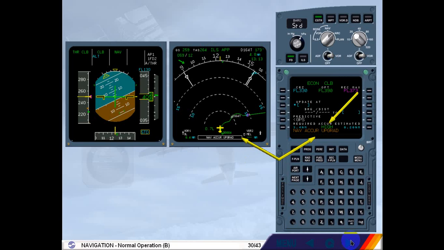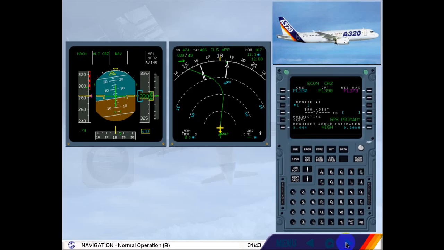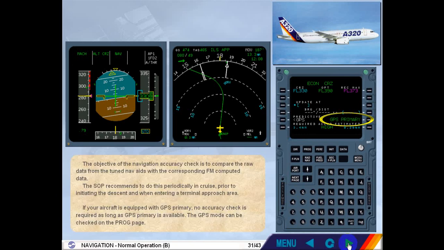We will see now how to make a navigation accuracy check. The objective of the navigation accuracy check is to compare the raw data from the tuned nav aids with the corresponding FM computed data. The SOP recommends to do this periodically in cruise, prior to initiating the descent and when entering a terminal approach area. If your aircraft is equipped with GPS primary, no accuracy check is required as long as GPS primary is available. The GPS mode can be checked on the progress page.